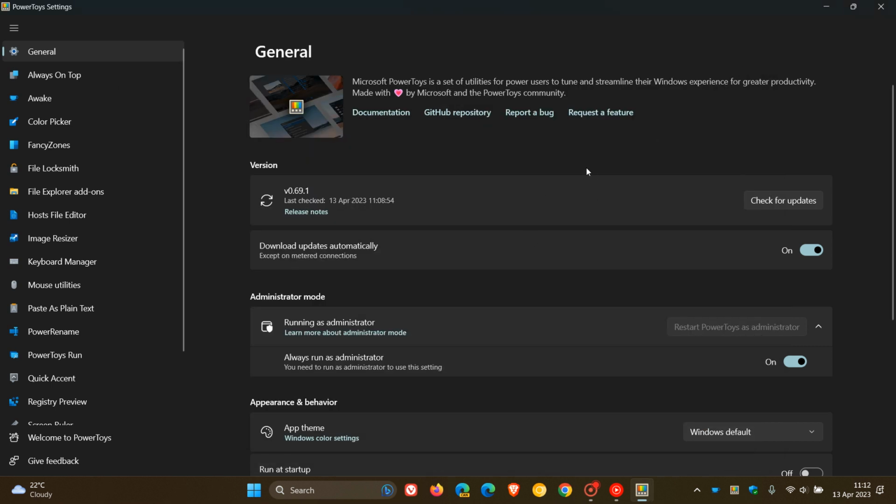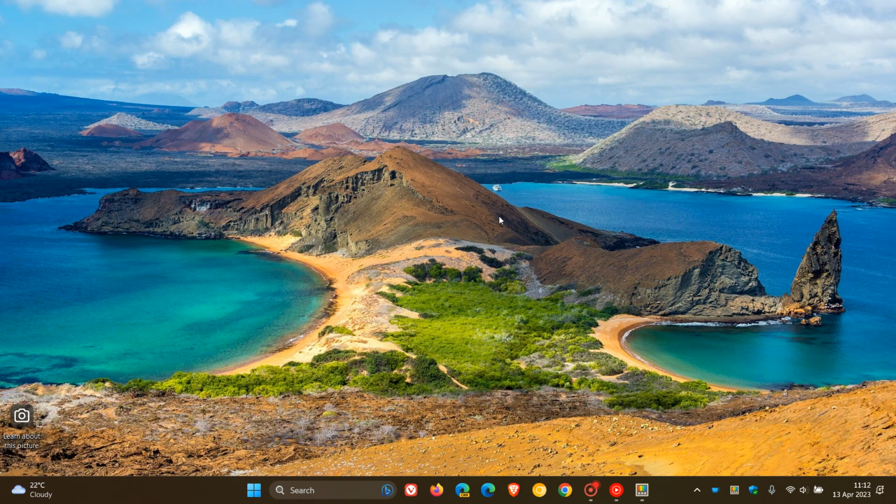So that's just a quick heads up that if you are using PowerToys, those improvements and fixes have rolled out, as mentioned, the majority being for the Registry Preview tool. And if you were unaware, PowerToys is a set of utilities that helps you to tune and streamline Windows for greater productivity. And these tools and utilities do not come standard in Windows 10 and 11. And you can download PowerToys from the Microsoft Store in case you are unaware.